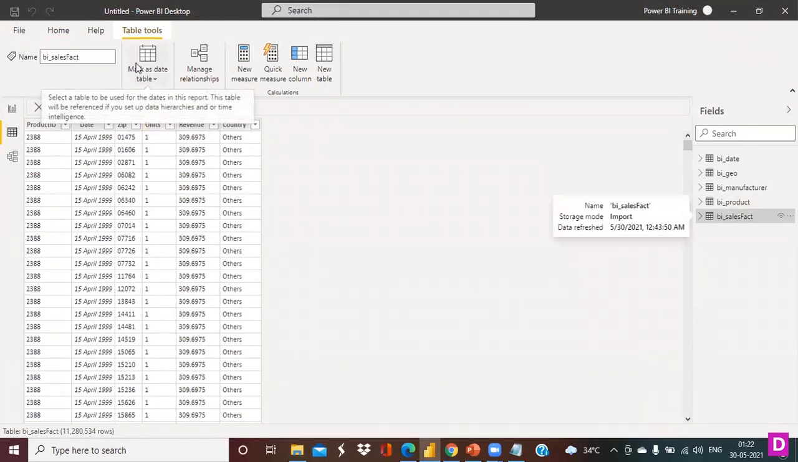What is the concept of this Mark as date table? I'll show you a little bit later on. Wait for some time. We can also add some extra columns and all those things from here. For that, we need to learn DAX expressions, which you will be learning in the coming modules.